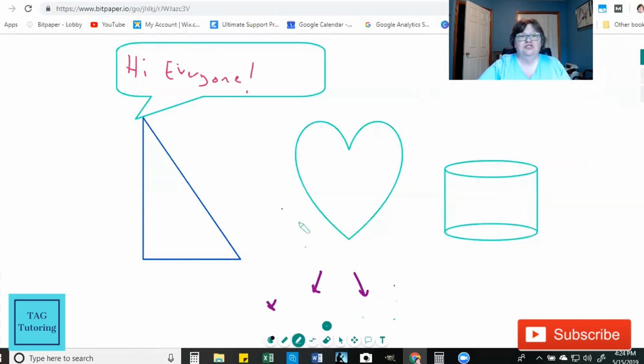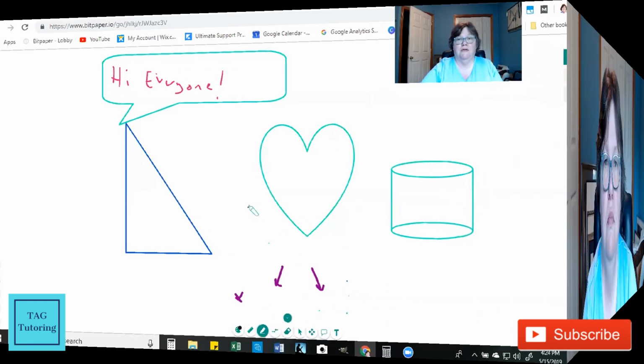So I just wanted to show you just some of the basic functions because this is the brand new, as of May 2019 version of BitPaper.